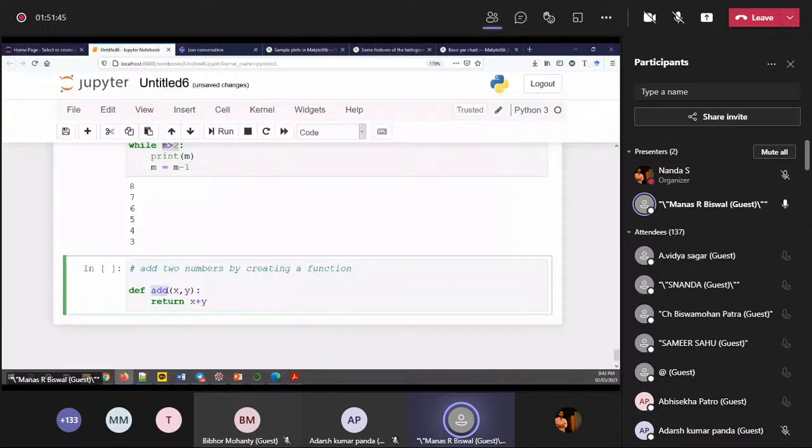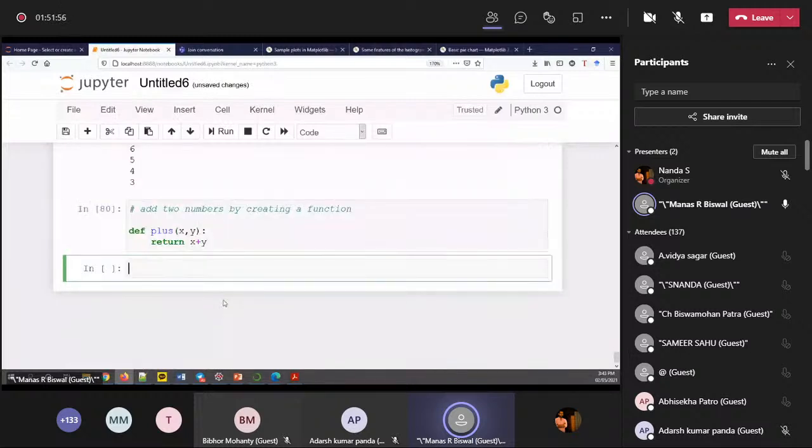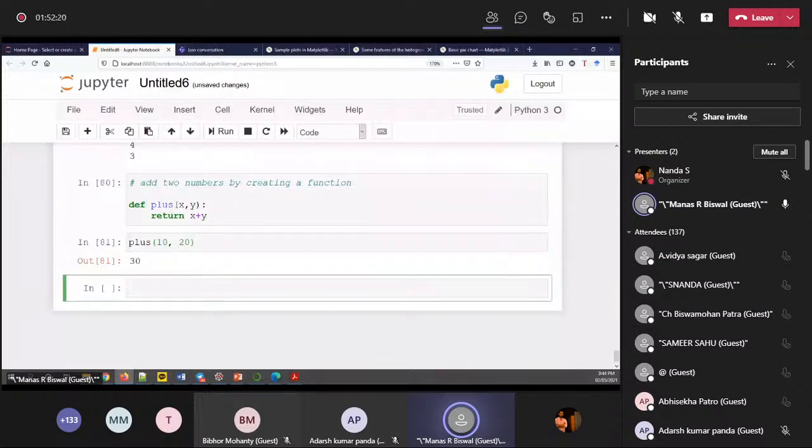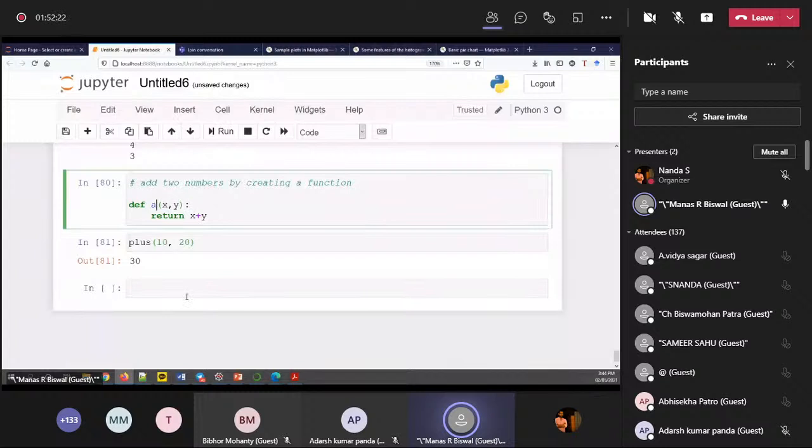I can define any name here to add numbers. Let's say plus. Define plus. So let's see how it works. I have already defined an add function whose name is plus. If I give plus two numbers, two arguments, 10, 20, it will return 10 plus 20. You see here. If I use add here, it will also give the same result.